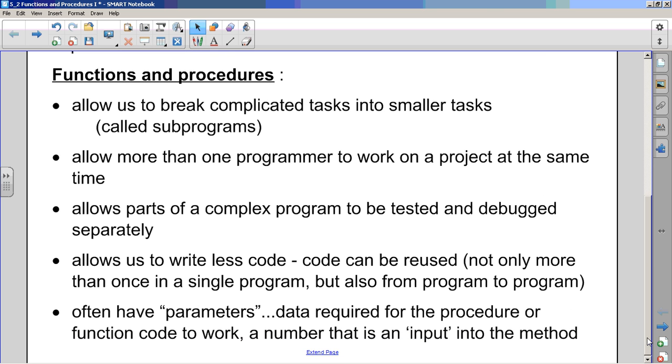The last point: they often have parameters, which is data required for the procedure or the function or code to work.